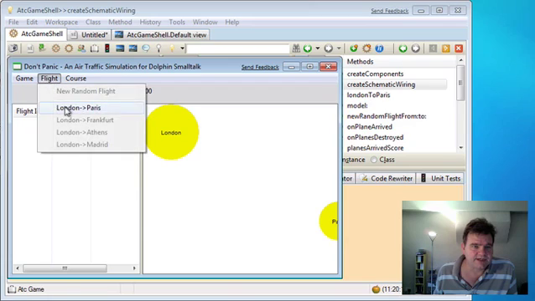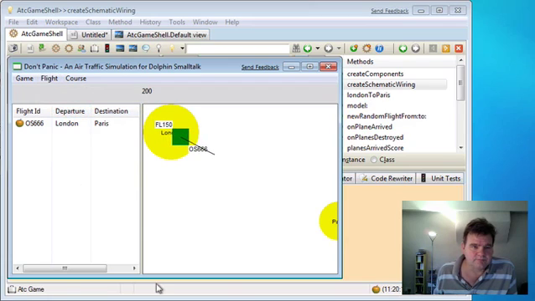Let's set a plane going. Let's click on that. Okay, that's not been entirely successful. Let's go out and see why that might be. Oh no, of course, sorry, because we've added this create schematic wiring method, we need to actually rebuild this view. So let's do that.